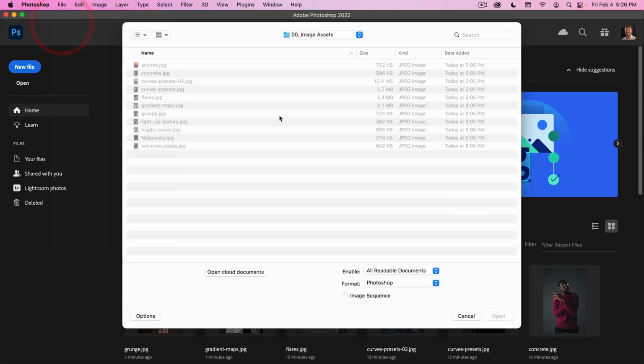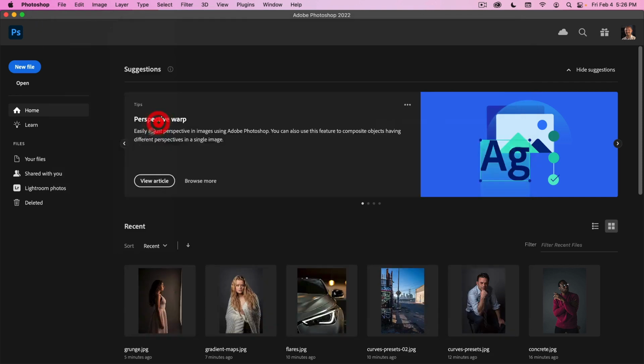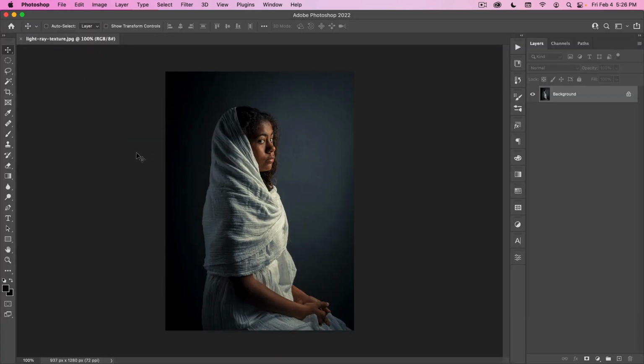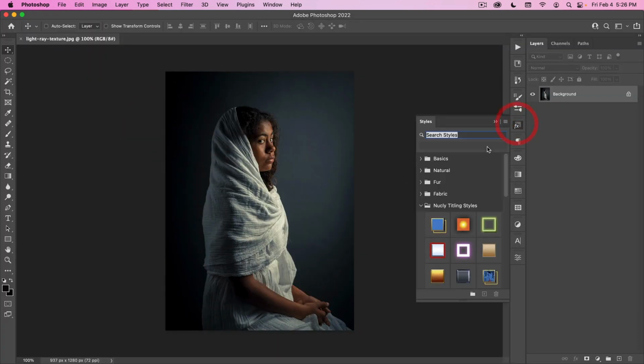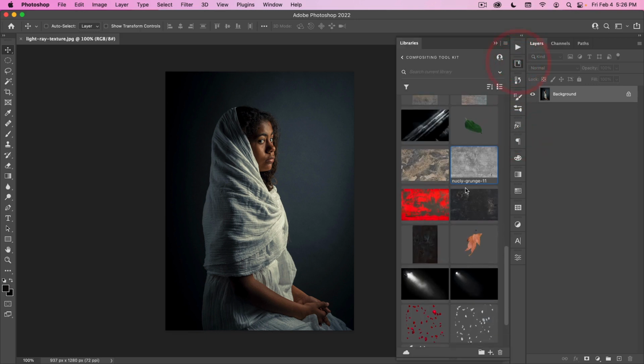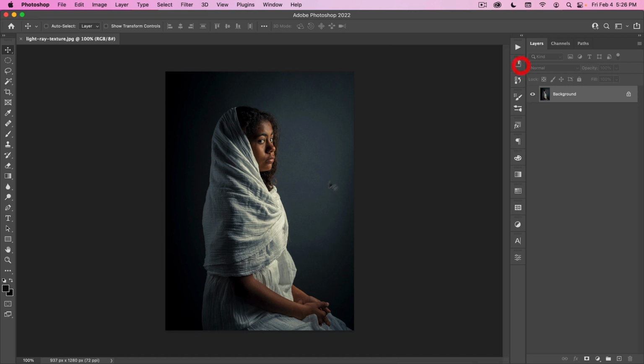Next, we're going to go to File, Open. I'm going to open this light ray texture one. All right, and for this, I want to use the light ray texture. Actually, instead of this God Ray one, I'm going to use this one, the stage light. And we're just going to make it look like we have a stage light coming in on the right here.